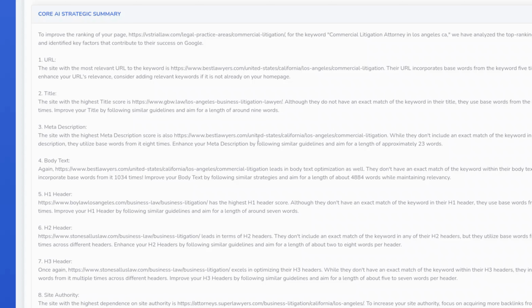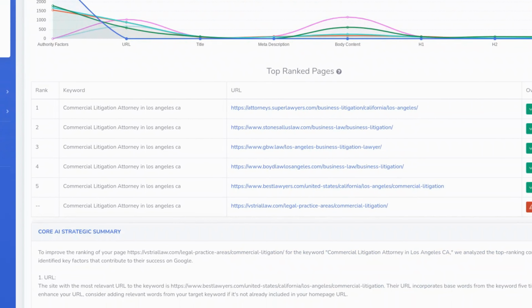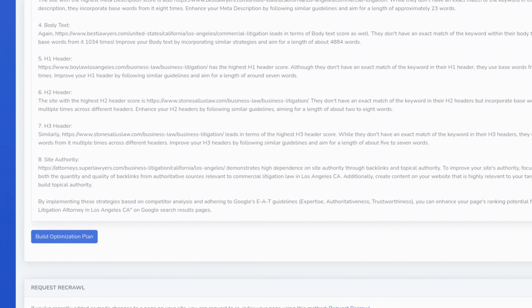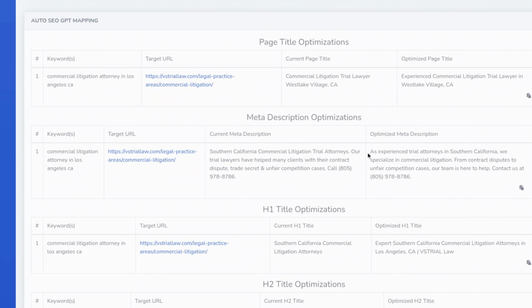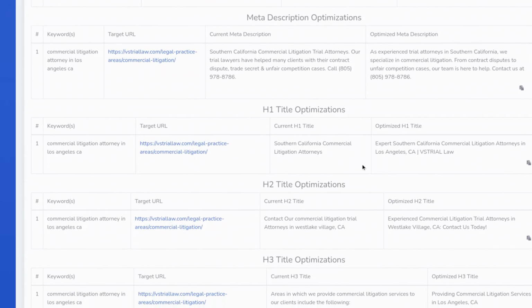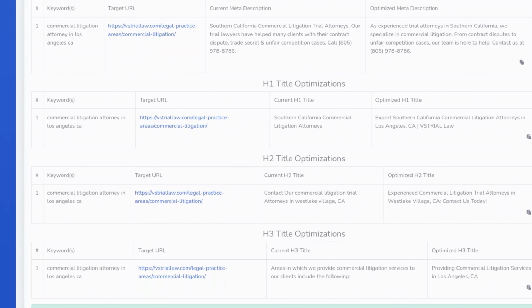It also has another feature where it'll give you auto SEOGPT mapping, and it'll give you title optimizations, meta descriptions, H1s, H2s, and H3s. So here I've highlighted one of the meta descriptions that it's recommended, but this meta description is longer than what would fit in the Google area. This would likely be truncated. So this isn't a best practice here. So some of these I wouldn't recommend, but I think it gives a lot to consider.